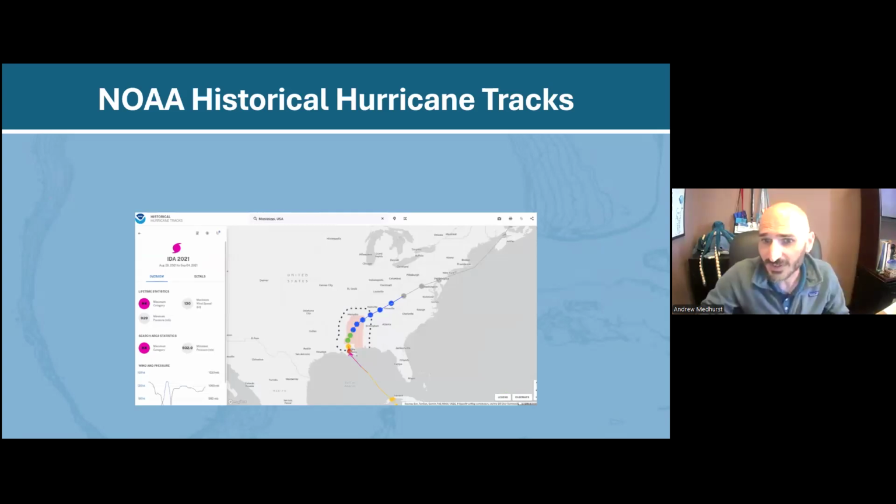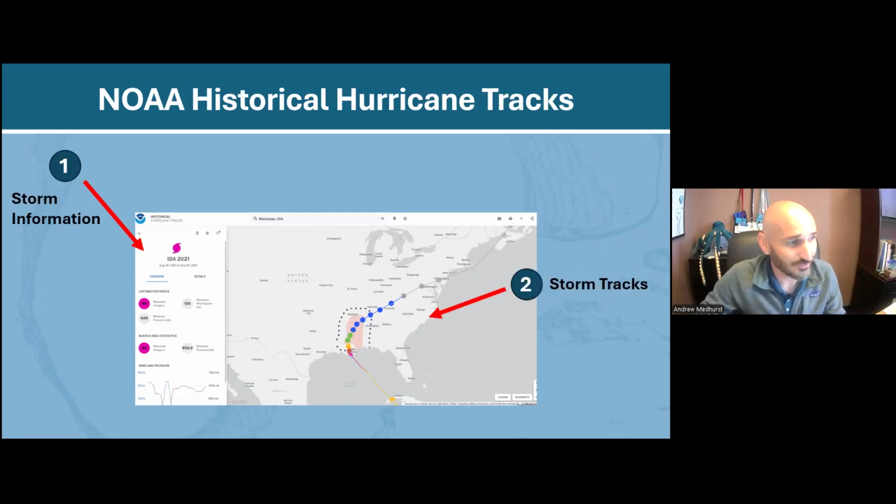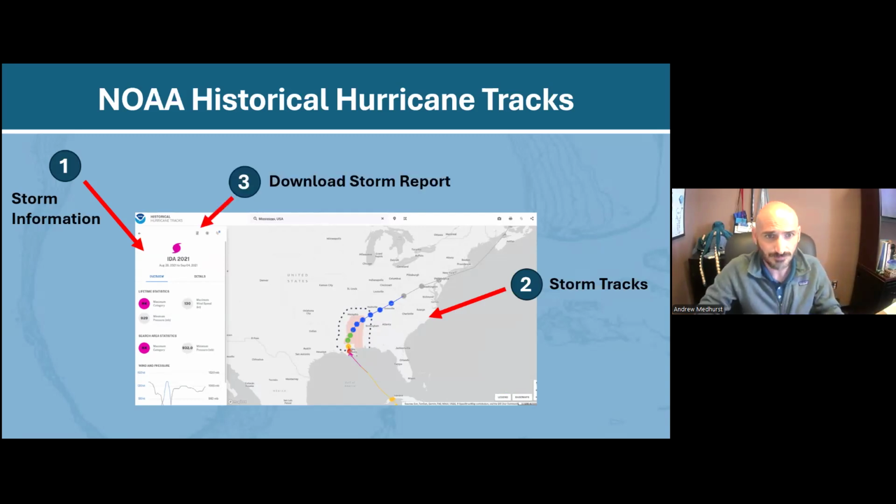A page like this allows you to see various types of information about that storm. You'll see the year that that storm happened and the dates that it actually impacted the coasts. You'll see the storm tracks, including that same color-coded track that allows you to see the intensity of the storm. So you can see here we're looking at Hurricane Ida from 2021.